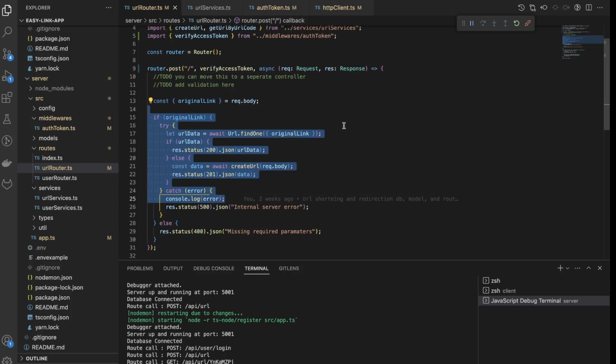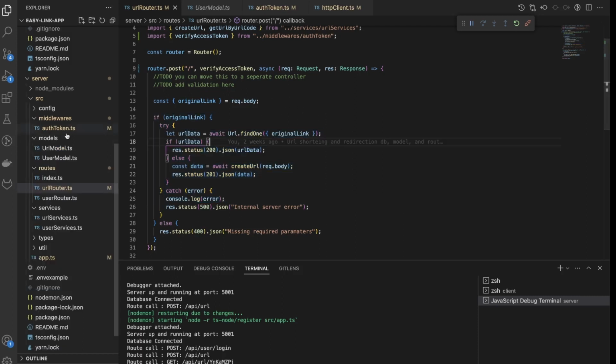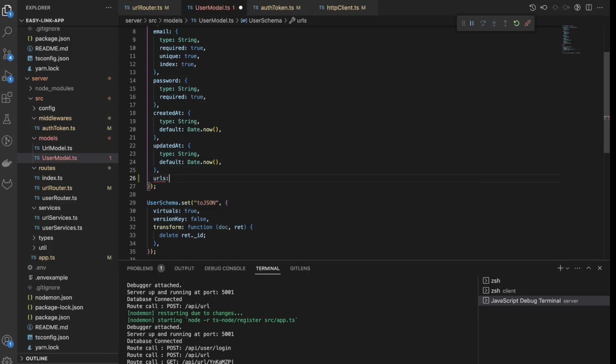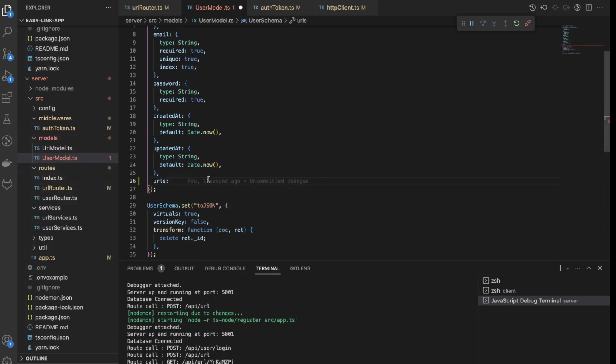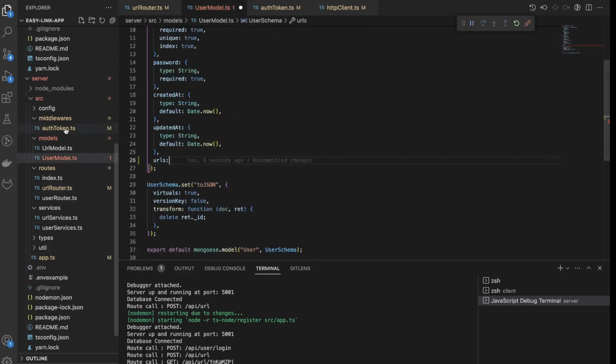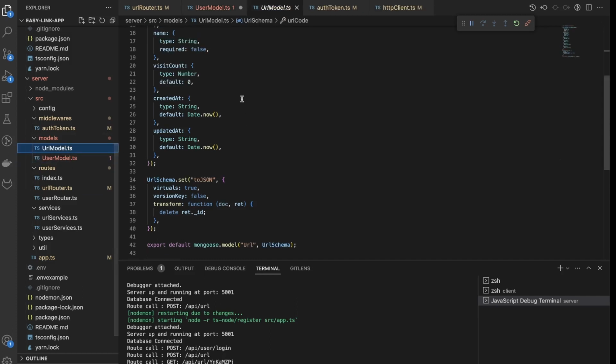So now we just need to attach that relation with the user. Let's go to our user model here, and one way to do this kind of thing is here we can have something called URLs, and these URLs can be the relation to this URL model, and that way every time we are creating a new URL, we are not only creating the URL using this URL model, but we are also posting.